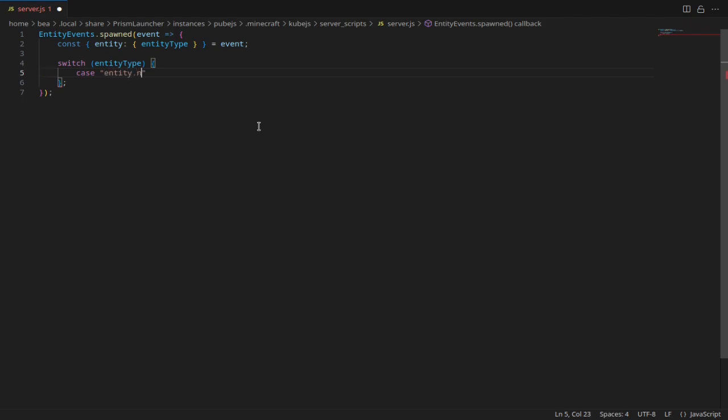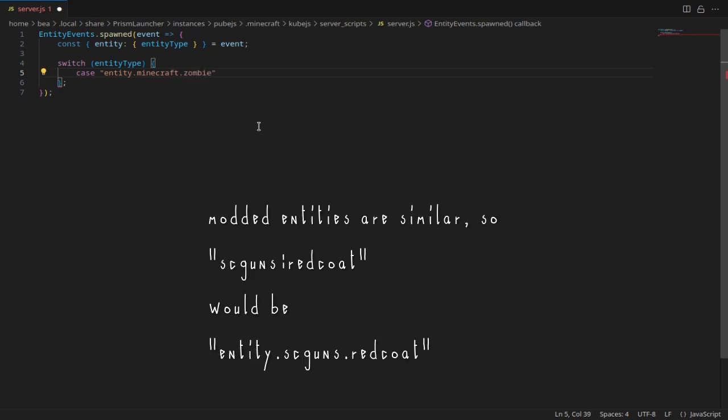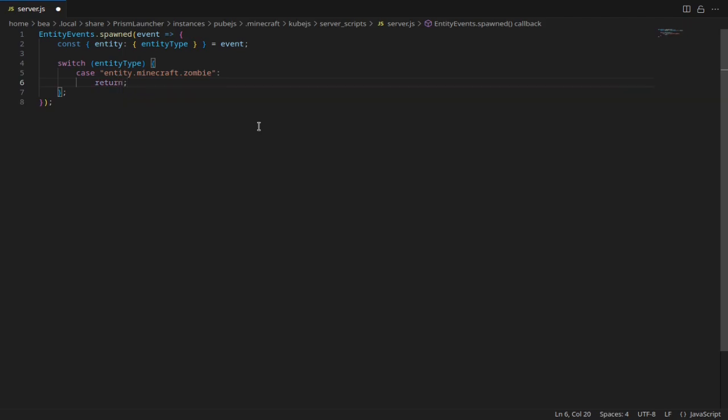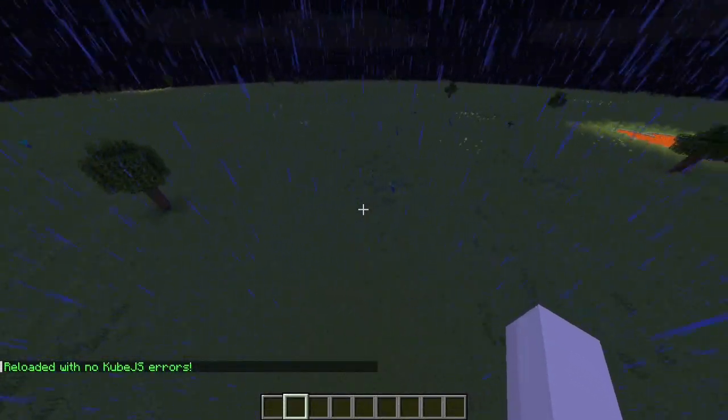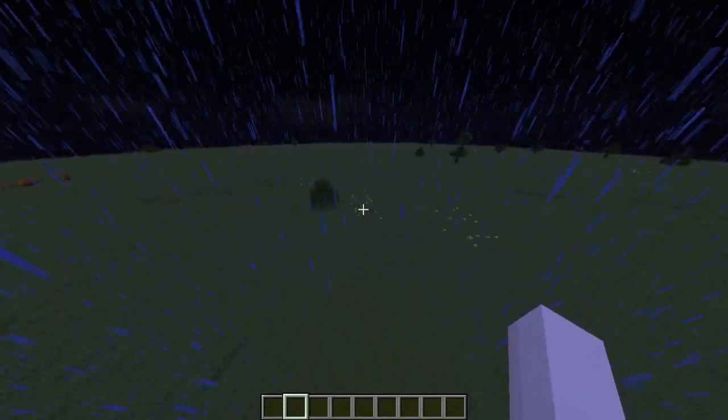We go here and we go entity.minecraft.zombie. Then we can return so we do nothing, or else we're going to cancel the event, which will stop the spawn. Return does not stop the spawn, it basically just does nothing. So if we go over here and reload, as you can see, only zombies should be spawning now.